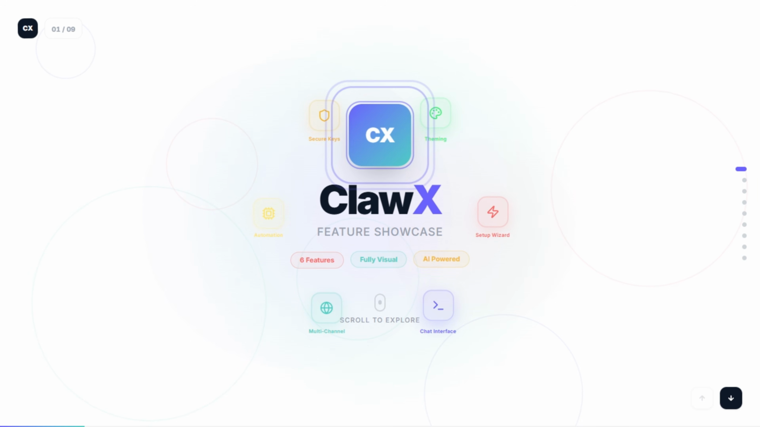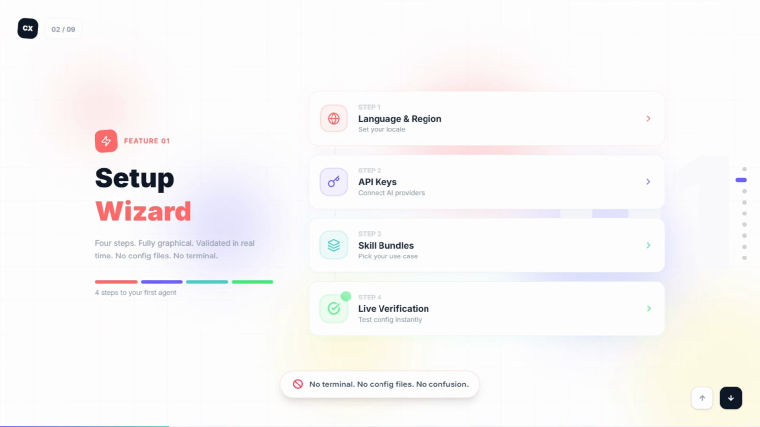The first thing you encounter when you launch ClawX for the first time is the setup wizard, and it is genuinely the best argument for why ClawX exists. It walks you through 4 steps in sequence. You set your language and region. You enter your API keys for whichever AI providers you want to use. You select skill bundles based on your use case. Then you run a live verification check that tests your configuration before you ever reach the main interface.